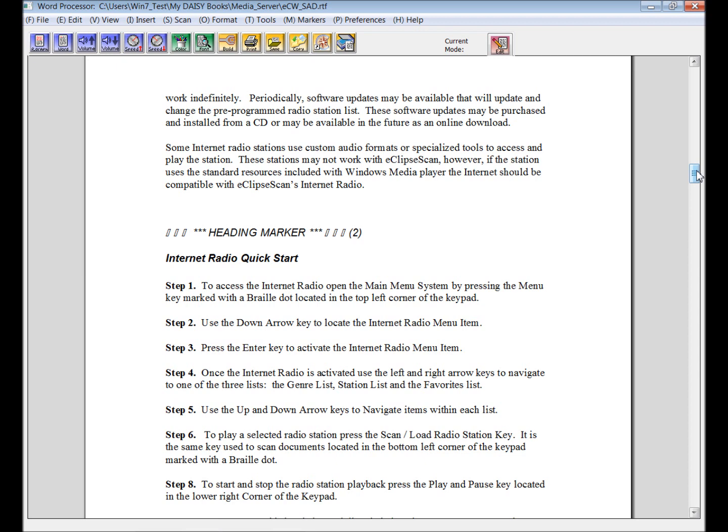But if you'd like to see what the DAISY book actually looks like, what we'll do next is open up eClipseReader and browse for and find the DAISY book that we just made.